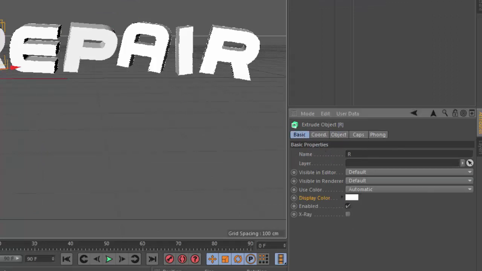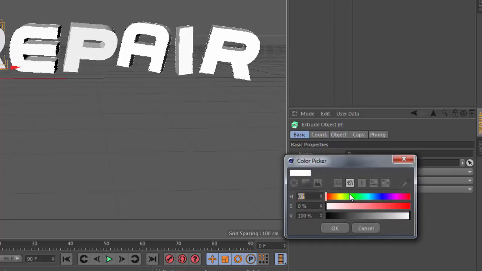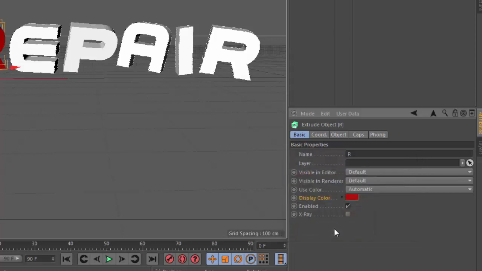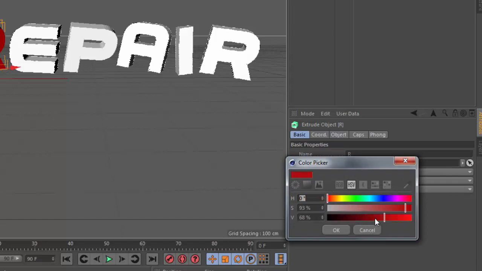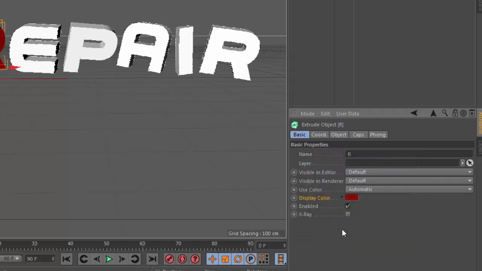When you click each individual letter down here, you've got the extrude object, and then in the bracket the letter, like so. So we can now just go to display colour, and this is again personal preference. So I might go for a red, maybe like that. How's that look? Doesn't look too bad. Yeah, we'll go with that.